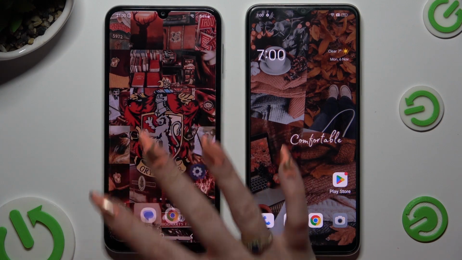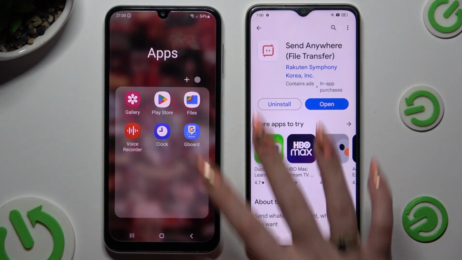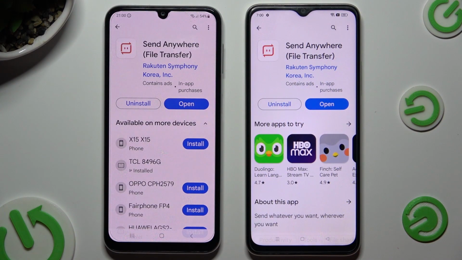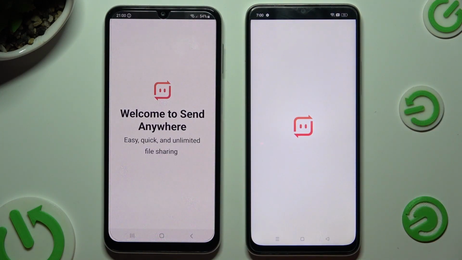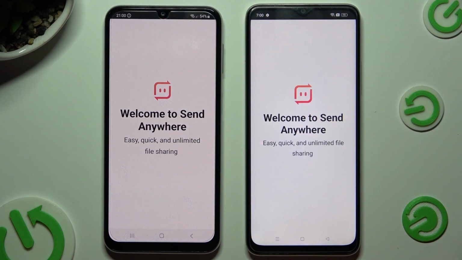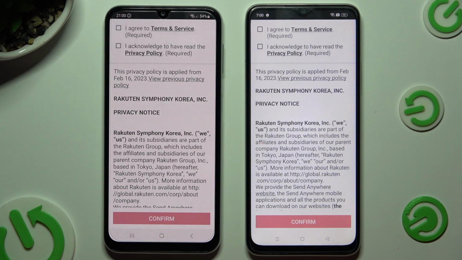Start by opening Play Store on both smartphones to install the free app called Send Anywhere. When it's ready, open it. Next, to set it up, tap on the same options. I will start with Oppo.